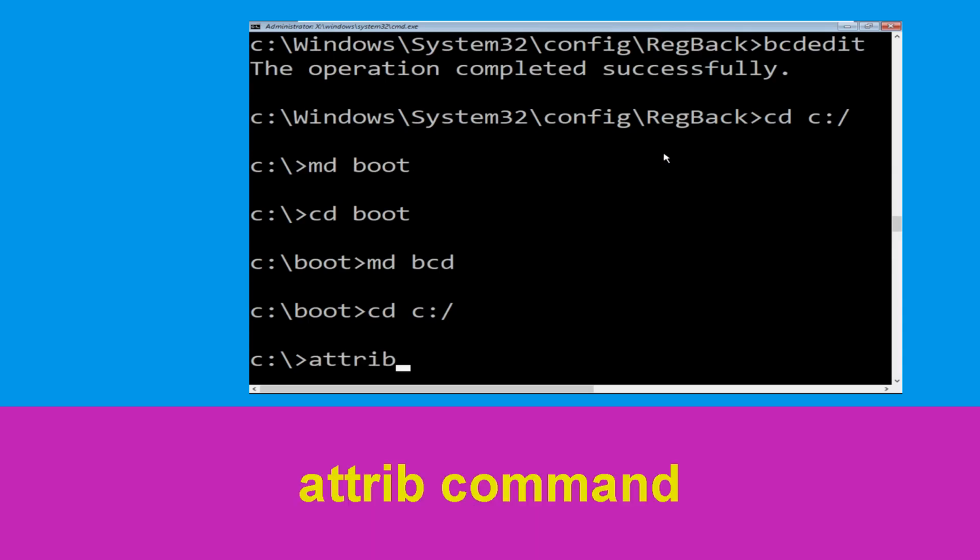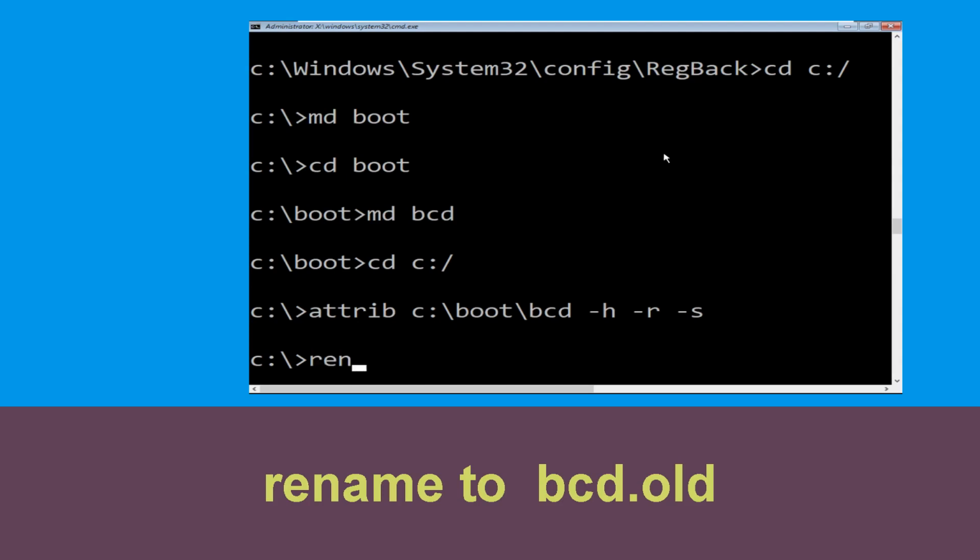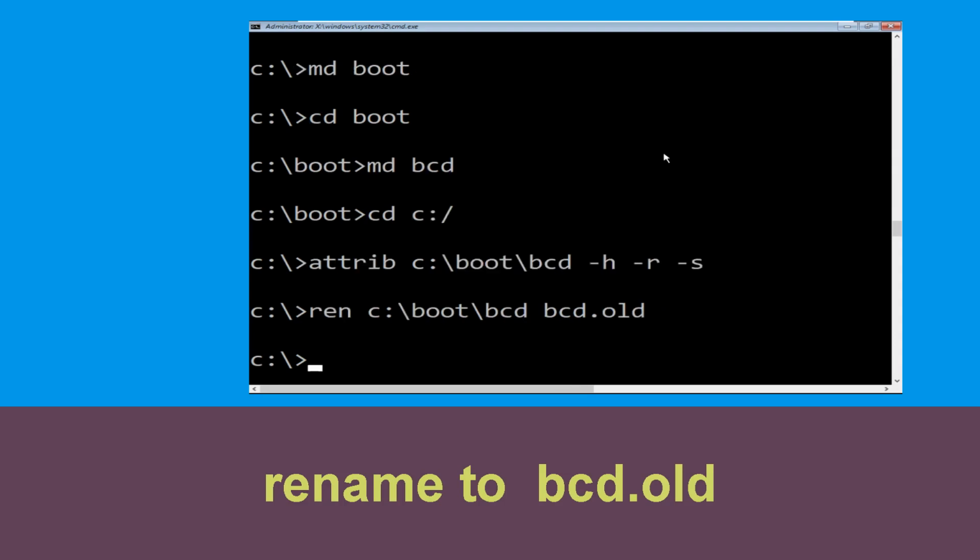Type attrib c:/boot/bcd -h -r -s and hit enter. Now type ren c:/boot/bcd bcd.old, then simply hit enter to execute this command.